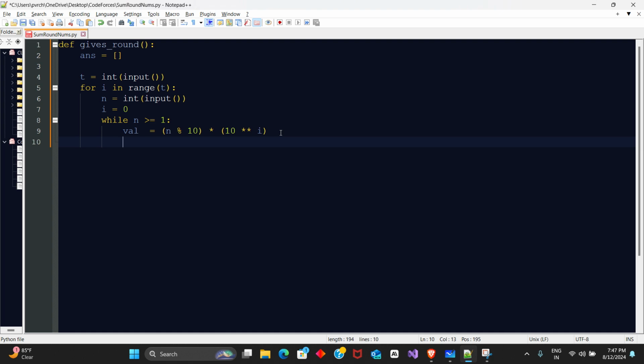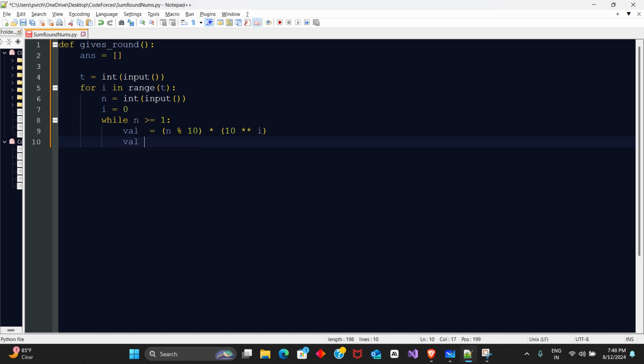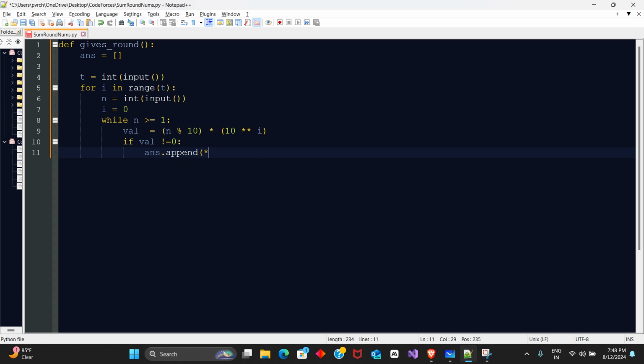Till the value is not equal to 0, we don't need the value to be 0, right? That's our basic condition. If the value is equal to 0, then it's over, right? So till the value is not equal to 0, we are going to append val to our answer.